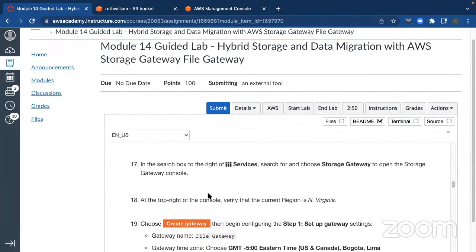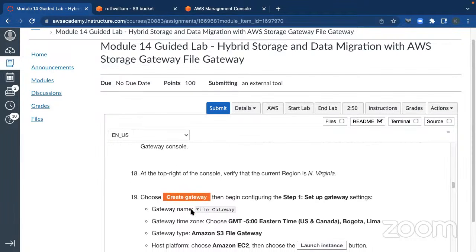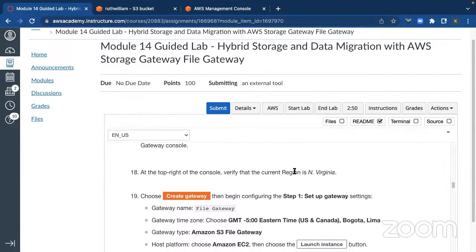Storage gateway. I will go to the storage gateway console. At the top right, confirm that the current region is North Virginia. Then you create gateway. I'm going to call it file gateway.